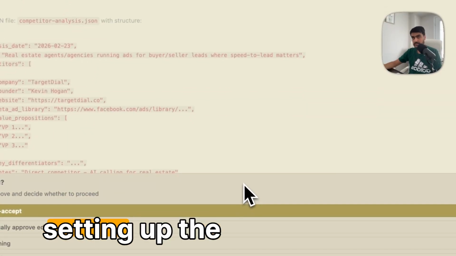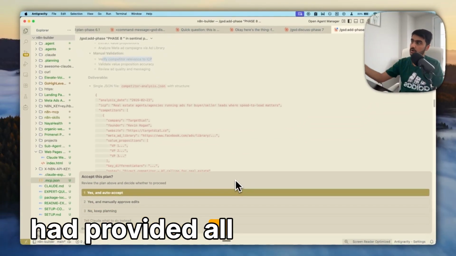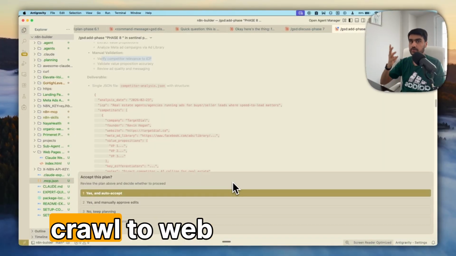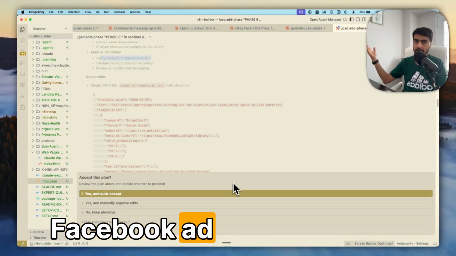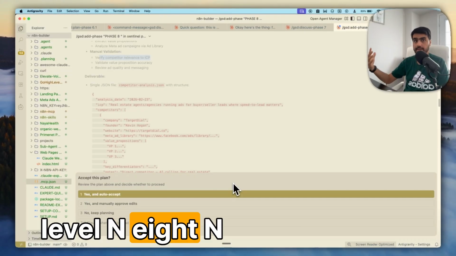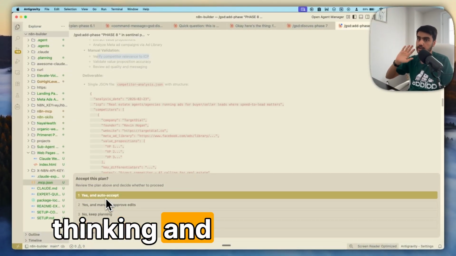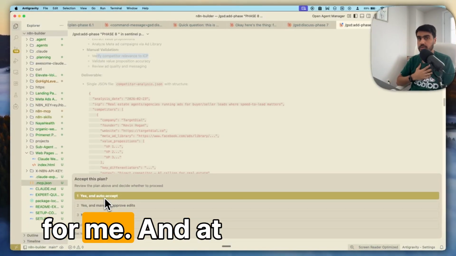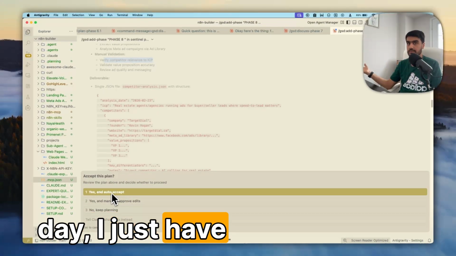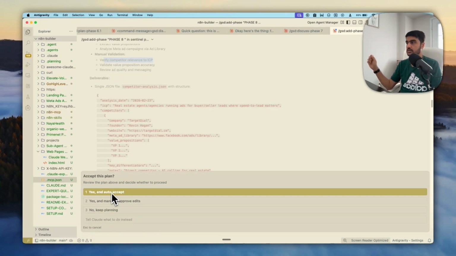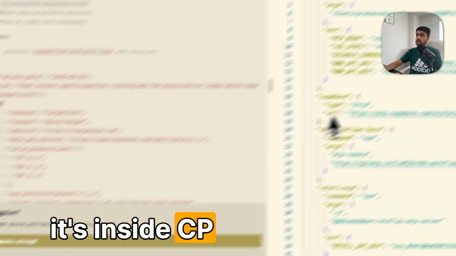While setting up Claude Code, I had provided all the MCPs I was aware of: Firecrawl, web search, Facebook Ad Library, GoHighLevel, n8n and stuff like that. So Claude Code does the thinking and data manipulation for me, and at the end of the day I just have to go in and fix or tweak something which I don't like. It's inside the mcp.json file. I've also provided Supabase.